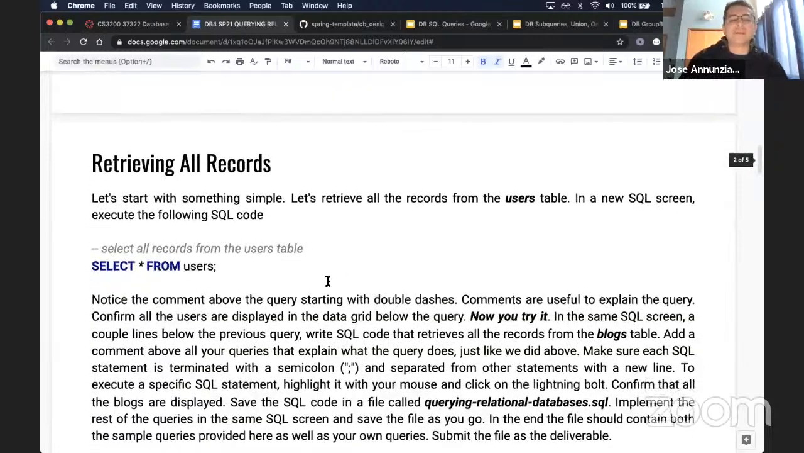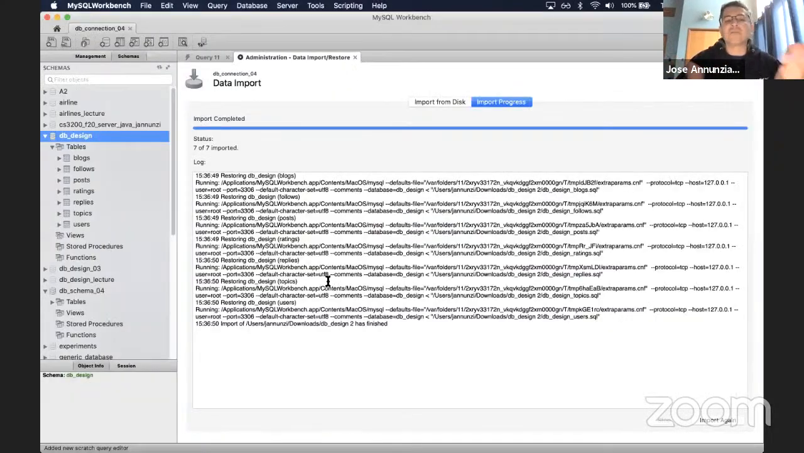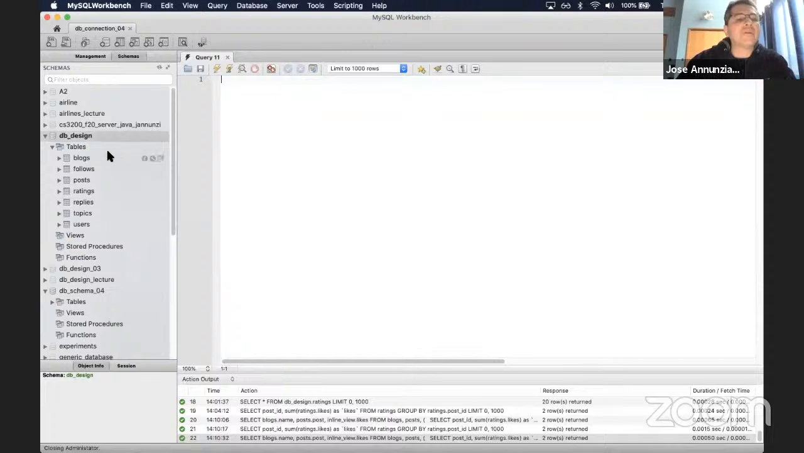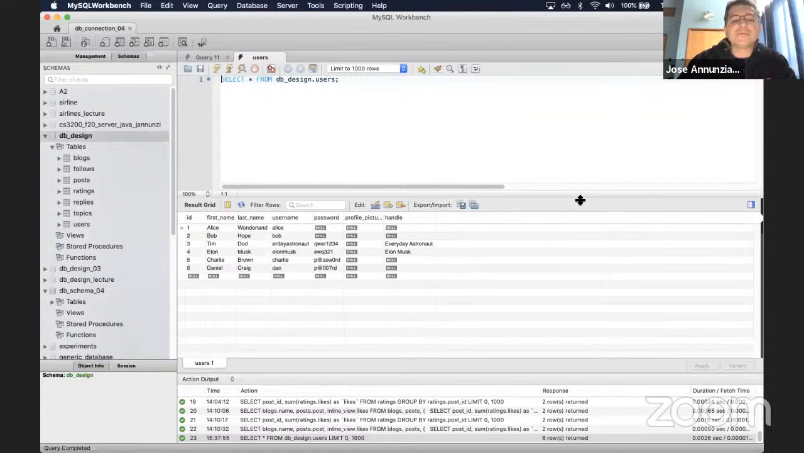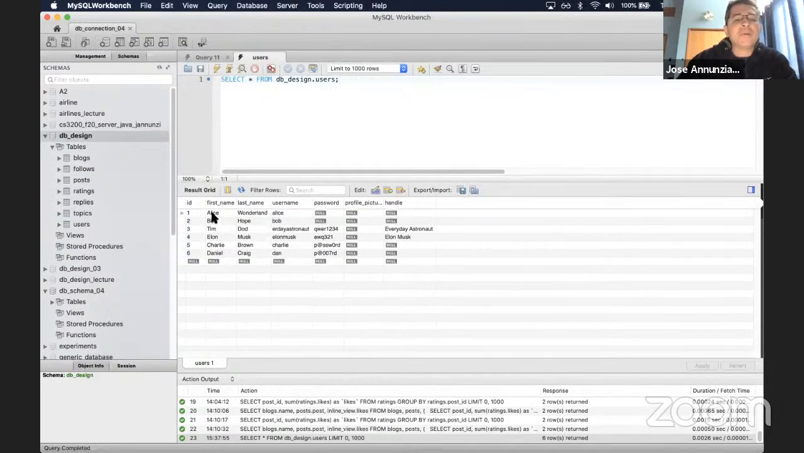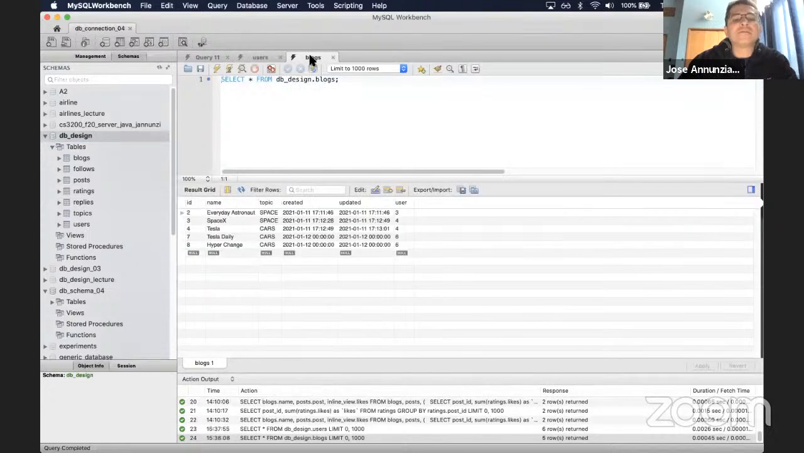All right, excellent. So once we have that, you can start taking a look at what's in here. If you open it up, you see all the tables in there. You can press this button here, and it'll retrieve the data in those tables. So there we go. We have a couple of users: Alice, Bob, Tim, Elon, Charlie, and Daniel. We have a couple of blogs. These are the names of the blogs: Everyday Astronaut, SpaceX, Tesla, Tesla Daily, and Hyperchange.